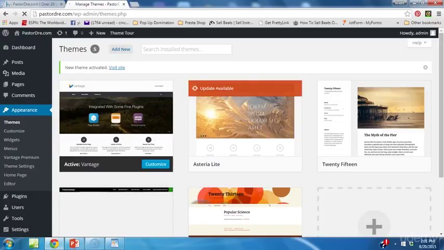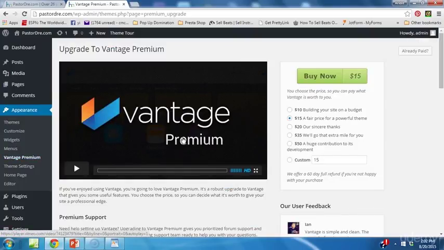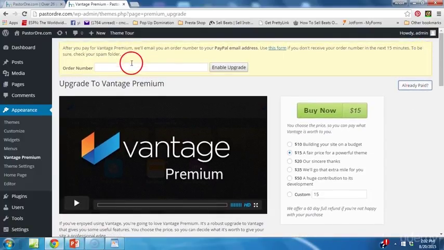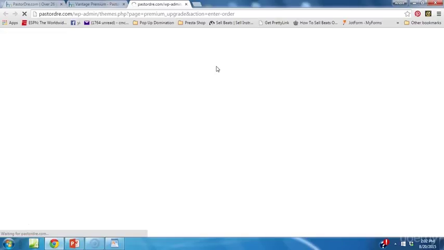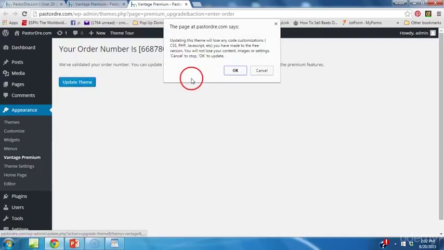Now I would recommend you get the Vantage theme Premium. All they ask for is a donation. That's all they ask for: $1, $5, $10, and it adds so many more features to your website. I've already bought it, so I'm going to type in my code and enable upgrade. I would really recommend it. It's worth about $100, to be honest. Update theme, and we're going to click OK.